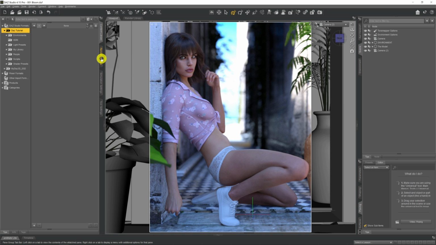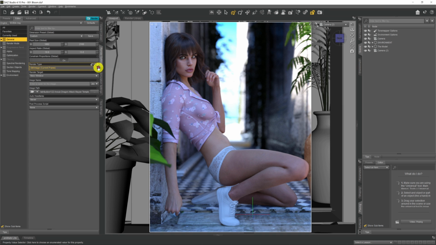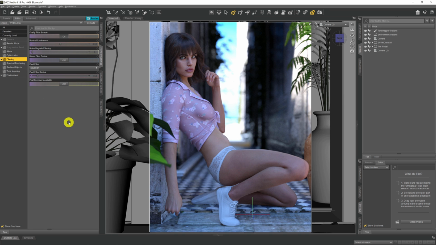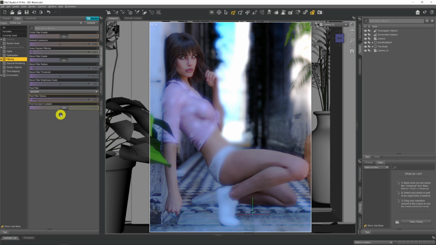And to do that, we come across to the render settings tab that we've got. And we come down to the filtering section, which you can see just here. It's grayed out on mine for some reason. Click on that filtering. And then we come into this little option screen that we've got. And we can see here, bloom filter enable, which is currently set to off. If we click that onto on, we see these three new sliders appear. Bloom filter radius, bloom filter threshold, and bloom filter brightness scale. And once iRay catches up, we'll see it apply those default settings to our image.